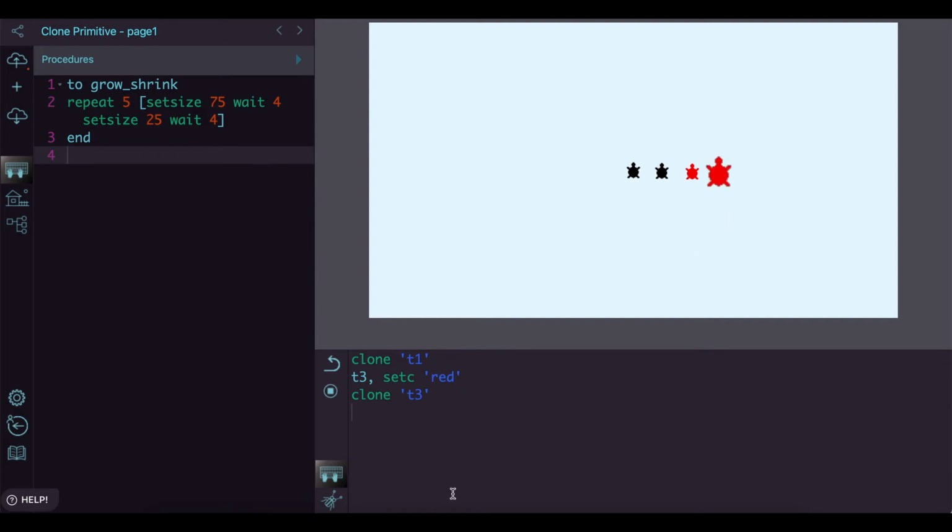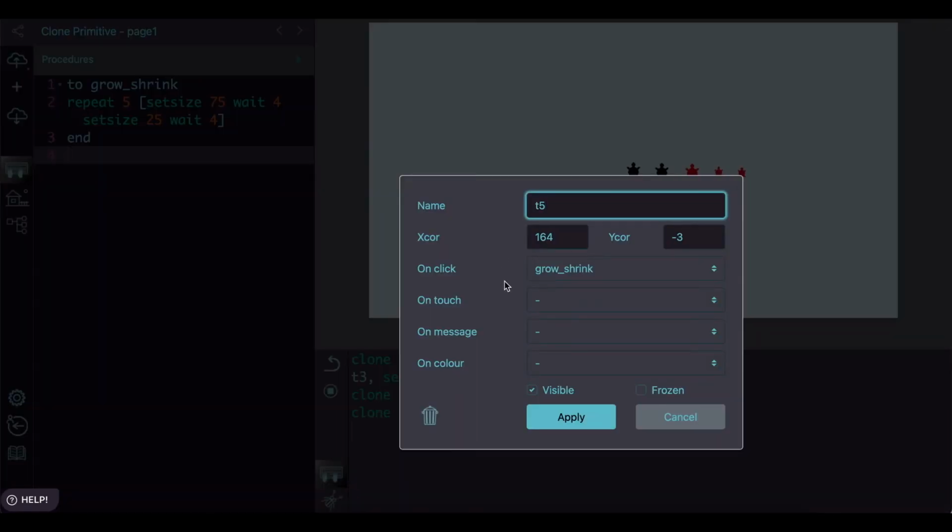Now type this in the command center. Clone T4. Move the newly created T5 turtle a bit and click on it. It also grew and shrunk. The properties of the master turtle were copied to the new cloned turtle. And you can right-click on T5 and see the grow_shrink procedure in its dialog box.